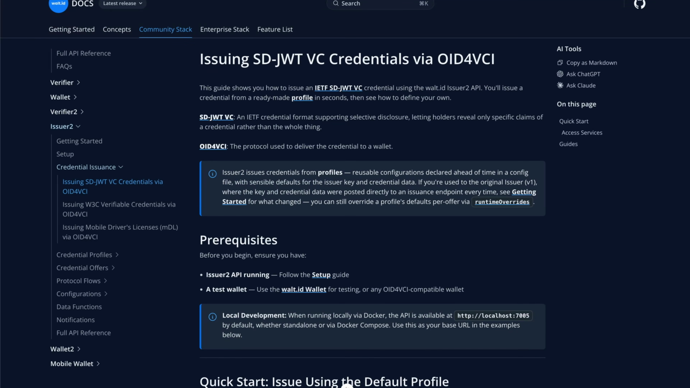Welcome to this tutorial where we take a look at how we can issue an SD-JWT VC credential via OID4VCI version 1 using the walt.id open source issuer. For the wallet, we will be using the walt.id wallet API, also version 2, which supports OID4VCI v1.